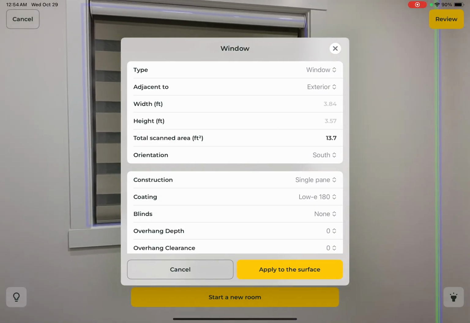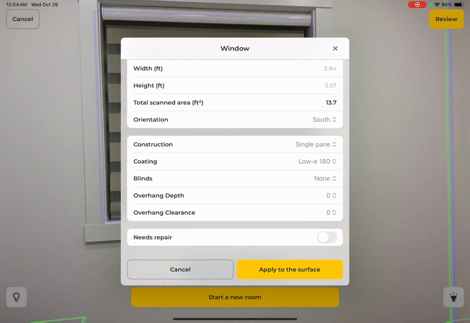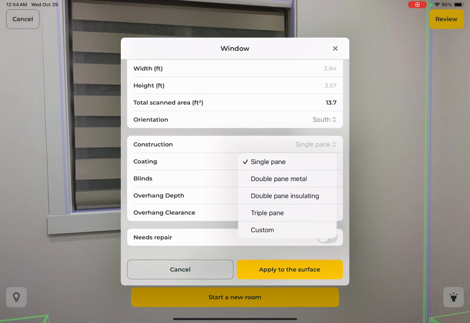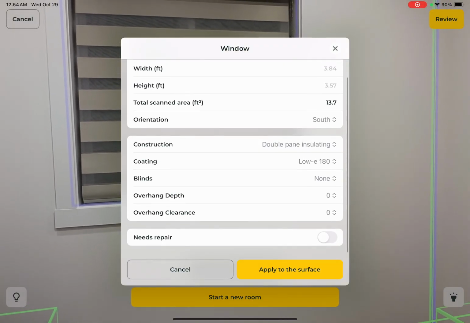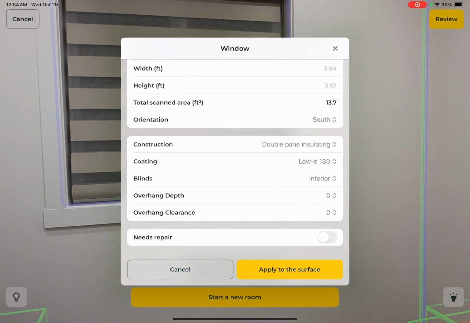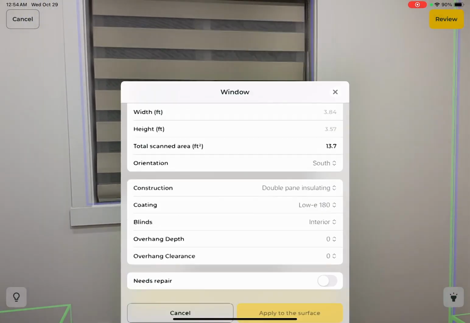I can change the defaults. So you remember we had the single pane as the default, but we can say it's a double pane with an insulating spacer. We can say that it has interior blinds, for example, and if it has an overhang, we can apply all of these to this surface.